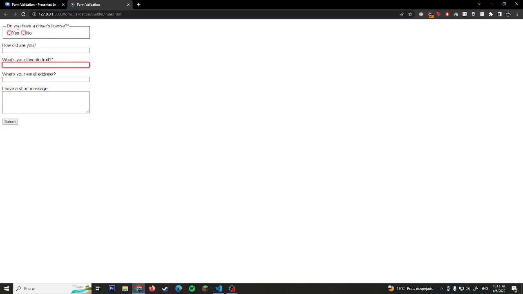Here is the example. For example, if I try to submit it without filling this, it says please select one of the options. Now without this, please fill out this field. Here I have the options banana, cherry, apple. If I write whatever I want, it says that it doesn't match the requested format, so I need to follow this format. For example, I want an apple.